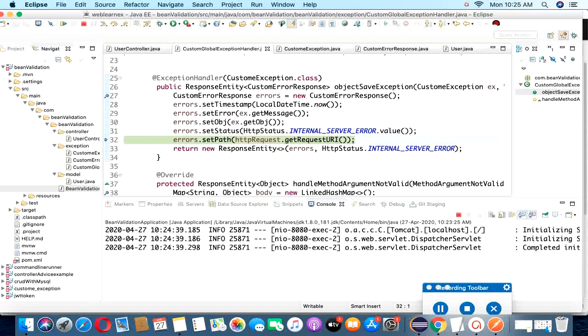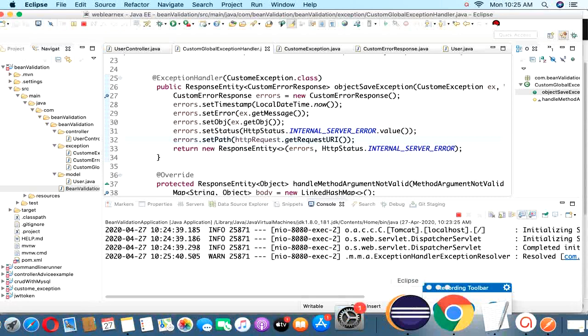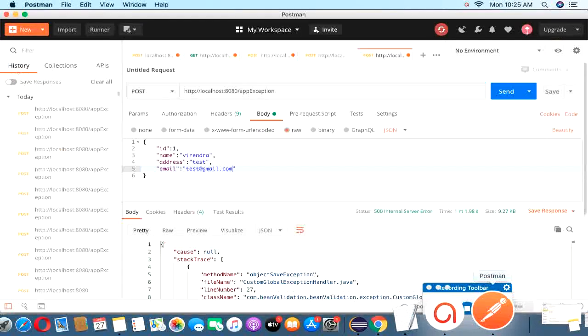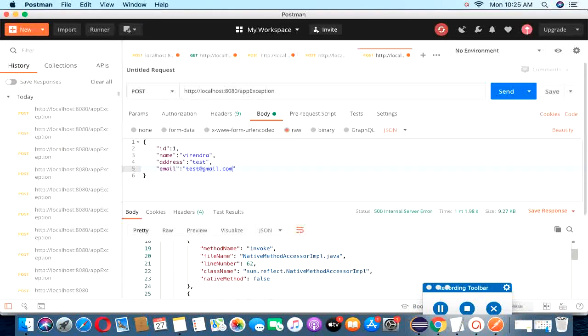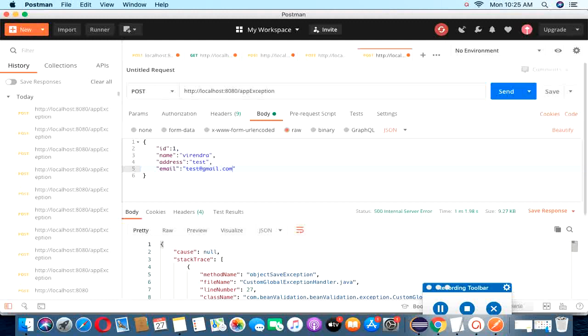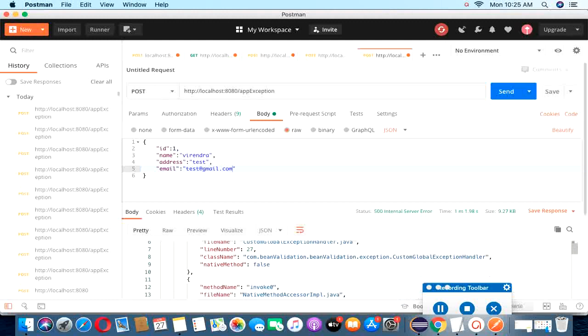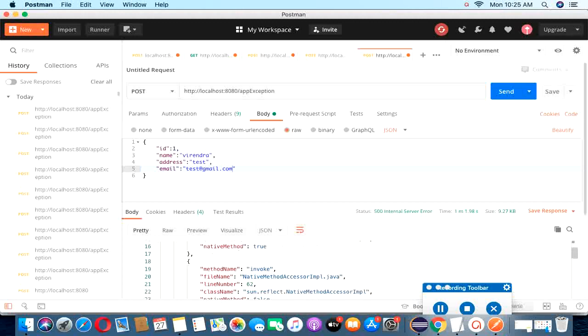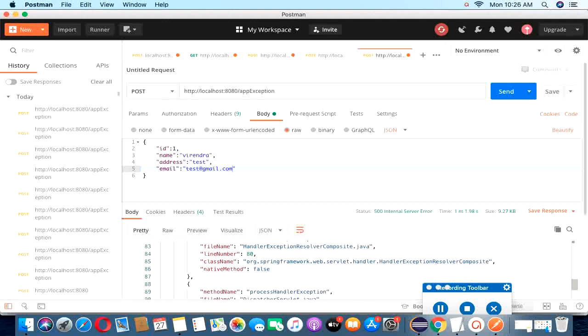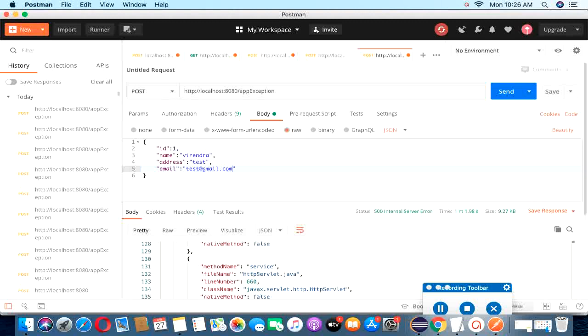And let me forward this. Now you can observe here. So it is showing the valid information of my page. Whatever kinds of information I passed to that page, it is showing all that information in JSON format.